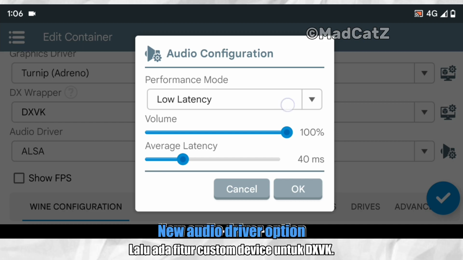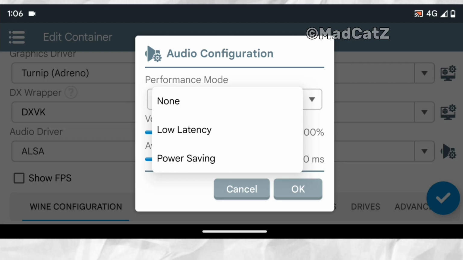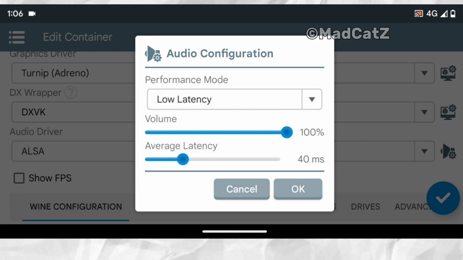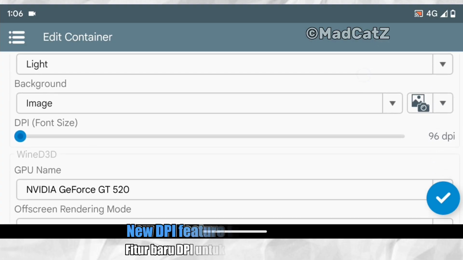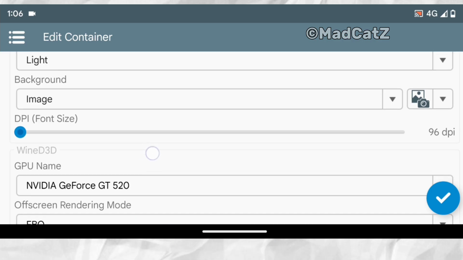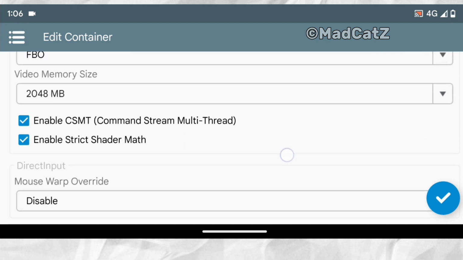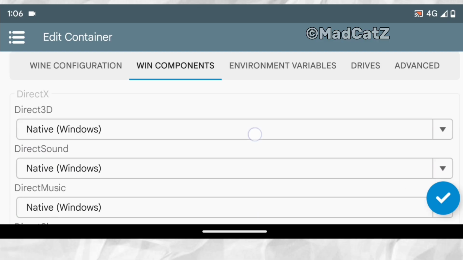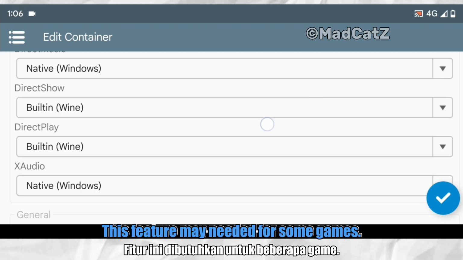New audio driver option. This may fix audio issues on some games. New DPI feature to adjust font size in the Windows home screen display. New XAudio feature. This feature may be needed for some games.